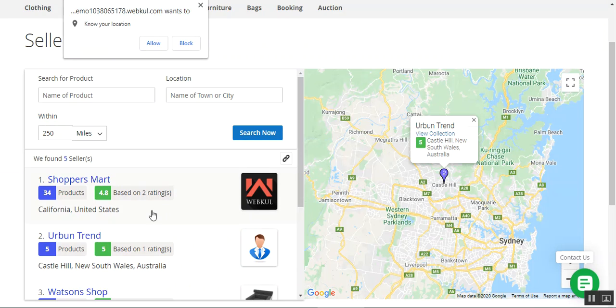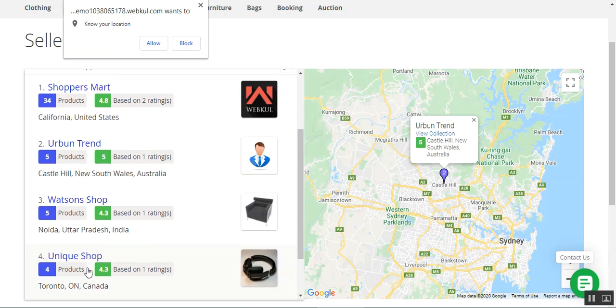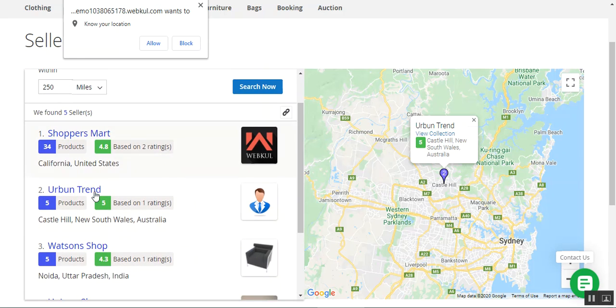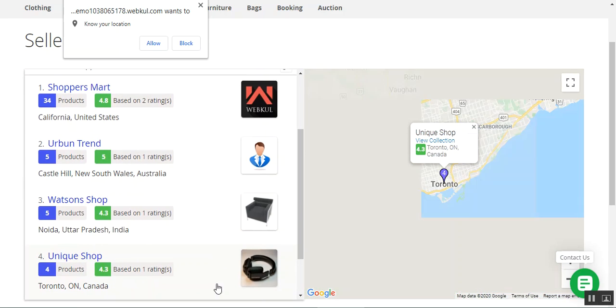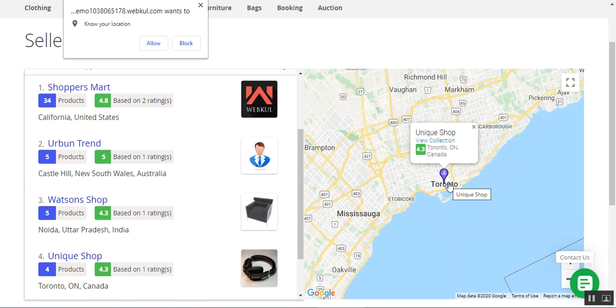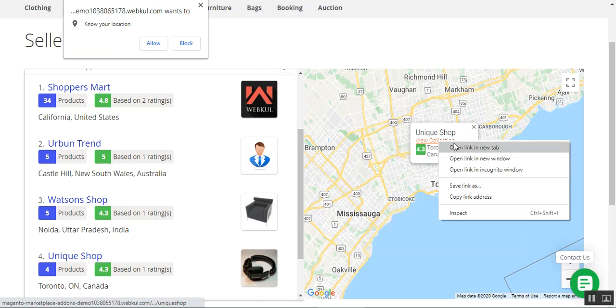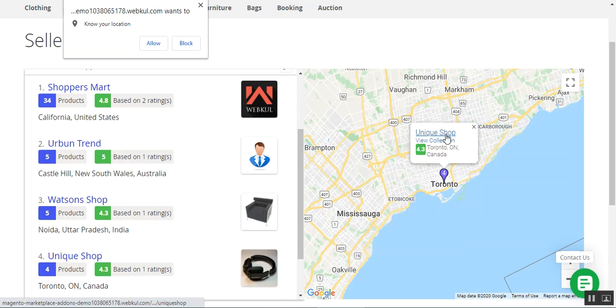Now let's go back, and the same goes for the other sellers that have been shown. So if I go to the unique shop, we'll be able to see the location of the same, and from here we can check the collection of the unique shop as well. We can tap on this, or we can open it up in another window as well, and accordingly we'll be able to view the particular collection of this seller.